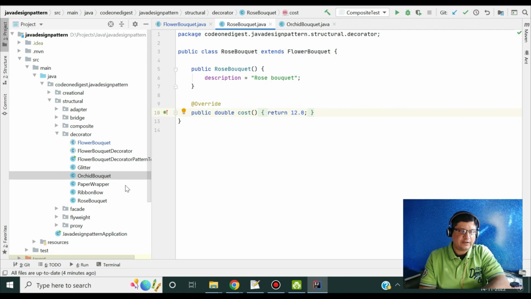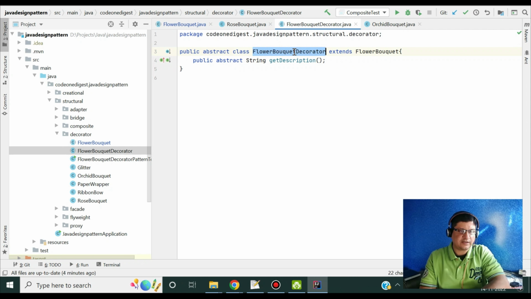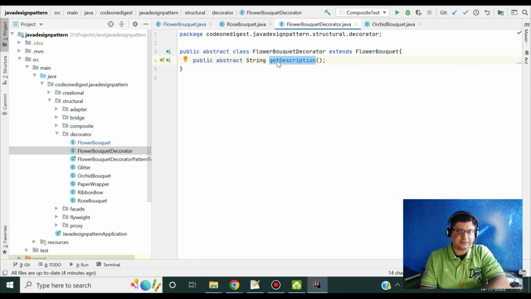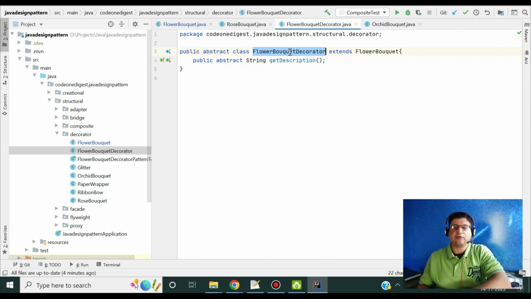Now, what I have done is defined another abstract class, that is the flower bouquet decorator class. The thing to remember is this is again an abstract class. Our decorator class is also an abstract class and it is extending our base abstract class flower bouquet and has a method get description. So this flower bouquet decorator class becomes the superclass for all our decorations, that is glitter, ribbon bow, and paper wrapping.